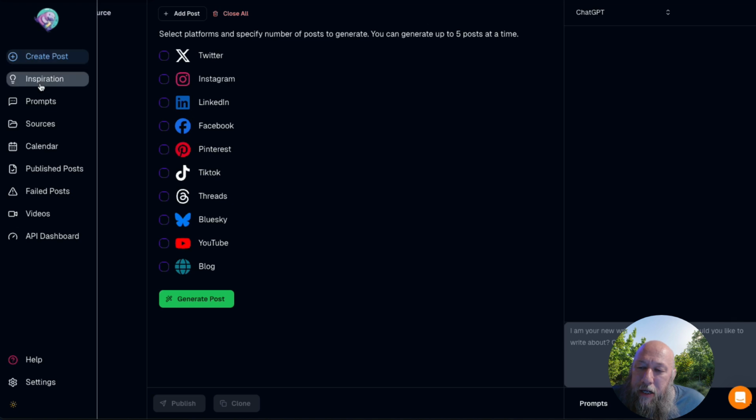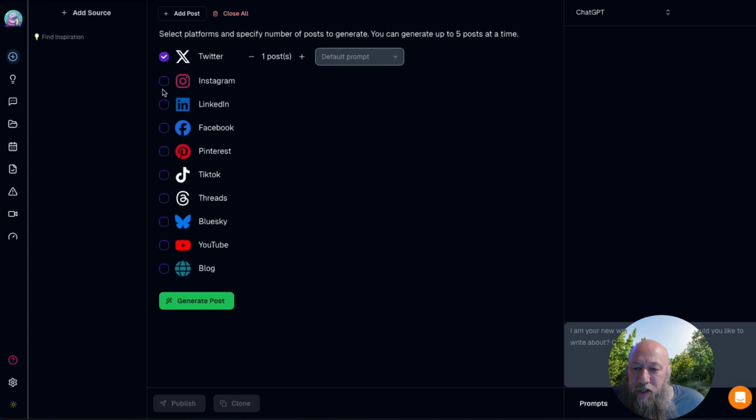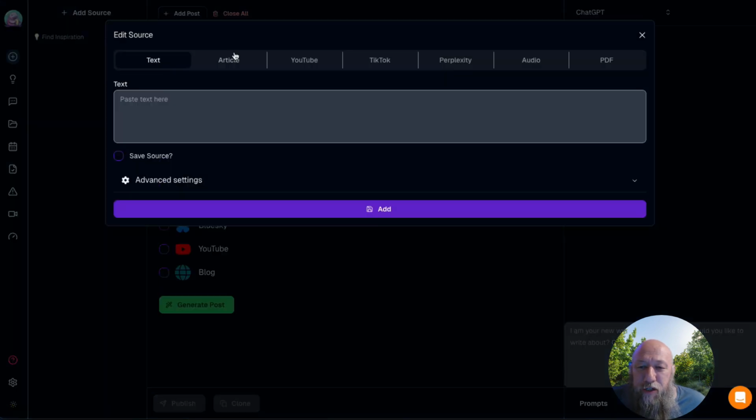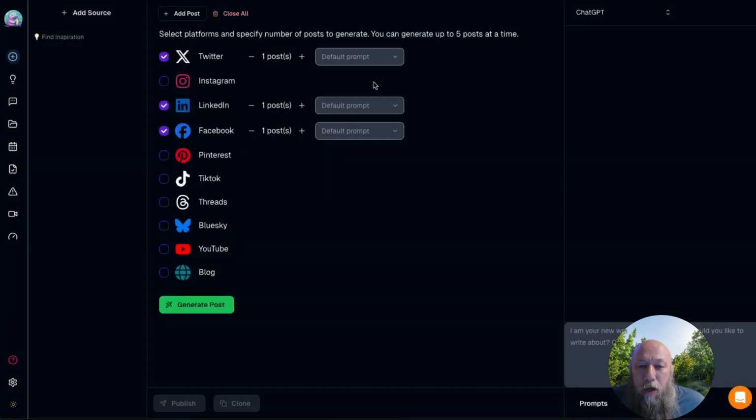We need to create an account. And when you create an account, there is a free trial. And the free trial has a ton of things. So they have this create a post, for instance. You can just tell it which ones you want to create, and then you can find inspiration. You can add a source. This is really cool because you can just add a YouTube, for instance, or a TikTok, and it will go and grab that information and then generate automatically for you the material for the different posts.